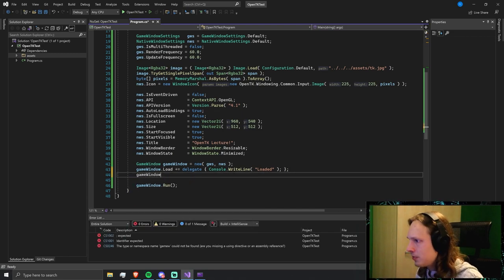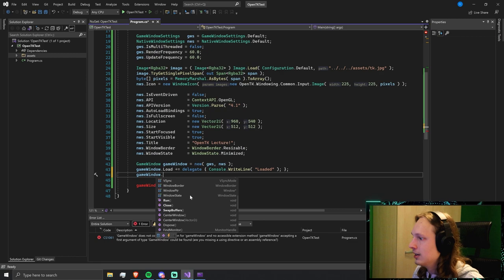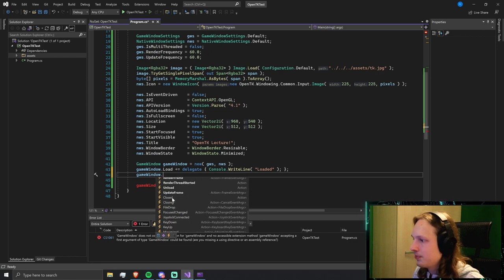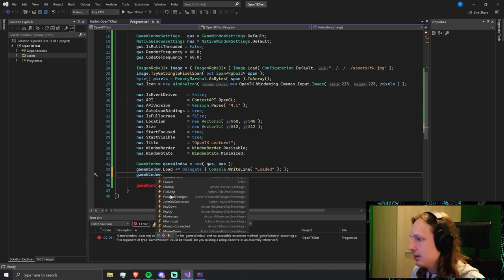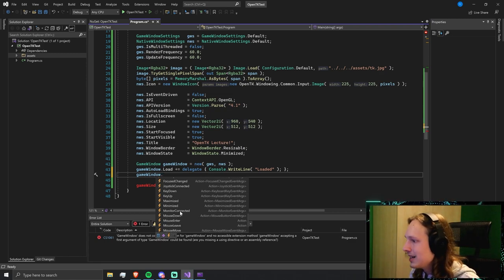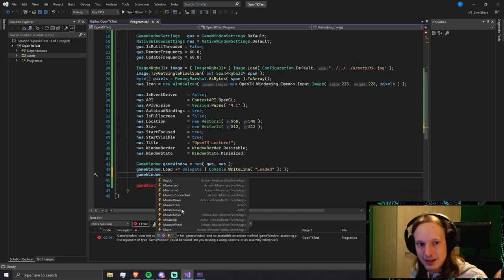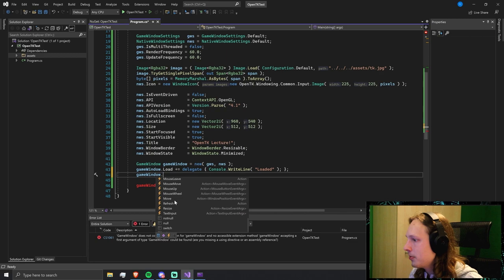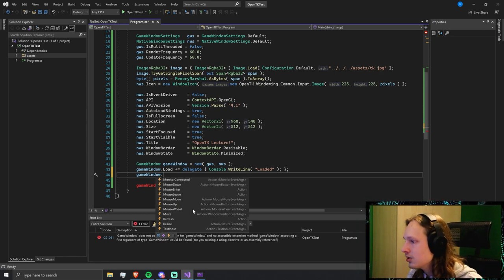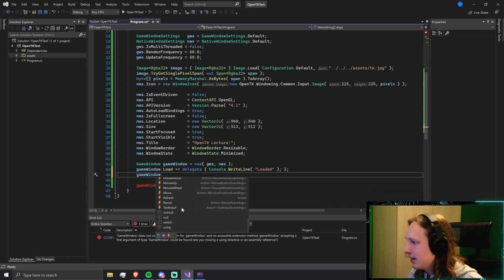Then of course we have a whole bunch of these, and most of these are very self-explanatory. So of course we are going to have things like closed whenever the window is closed. Focus change, whether it is focused or unfocused. Key up, whenever a key is released. Key down, whenever a key is pressed. Maximize, minimized, you know, whenever the window is maximized, minimized. Mouse leave, which means after the mouse leaves the border of your window. Mouse move, mouse up, move, refresh. Like move is when the window is moved around. Refresh, resize, which is when the window is resized, of course. Text input, whenever a character is pressed, I do believe.